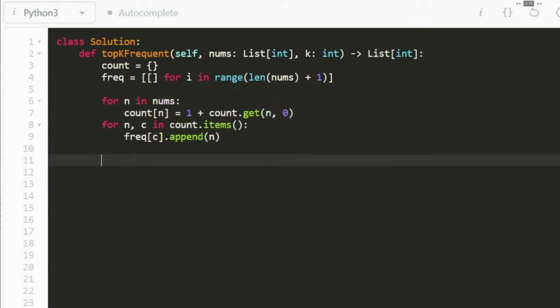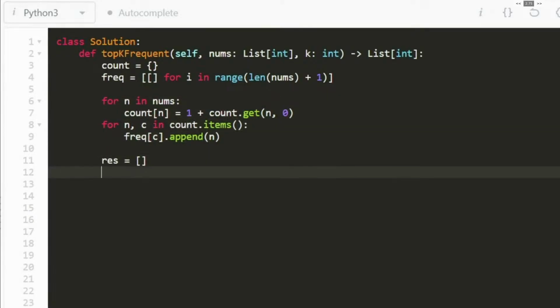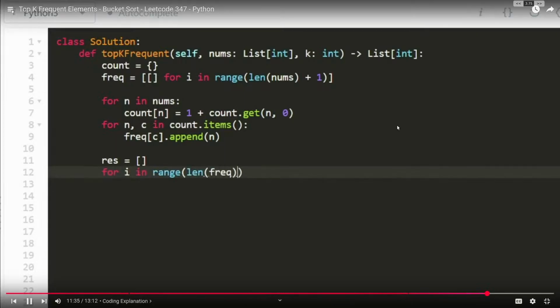And once we've done this, we've basically initialized everything we need to. So now we're going to have our result output. We want the top k elements. So we're going to be iterating through this frequency array in descending order, because we want to start with the numbers that occur most frequently. So for i in range, length of frequency minus 1, which is the last index, all the way down to 0.